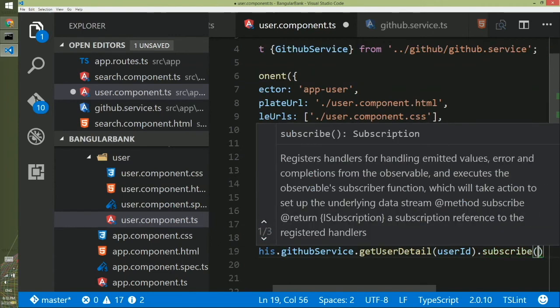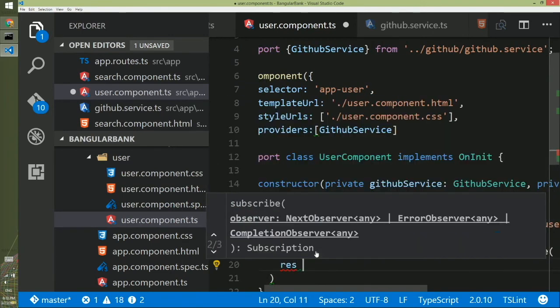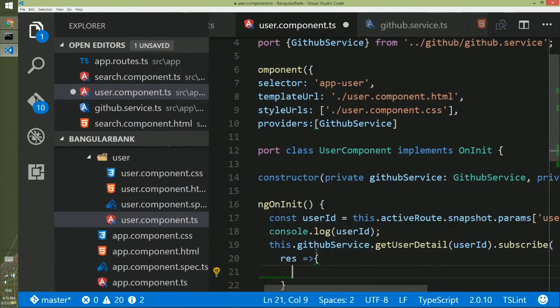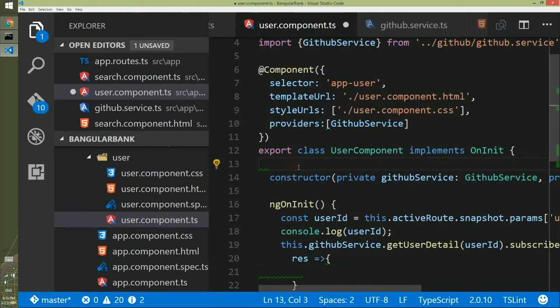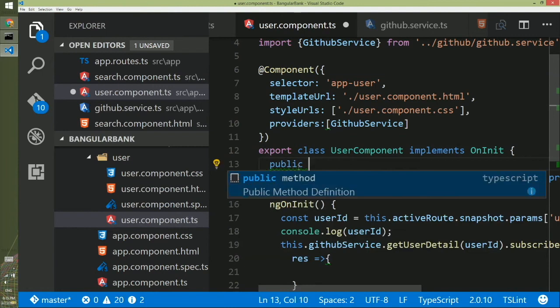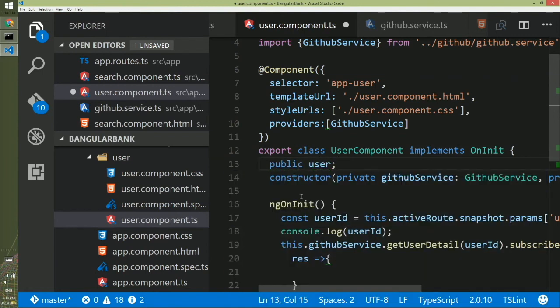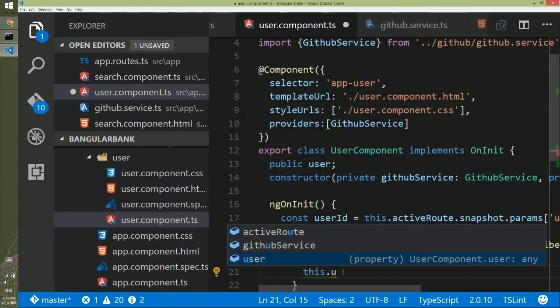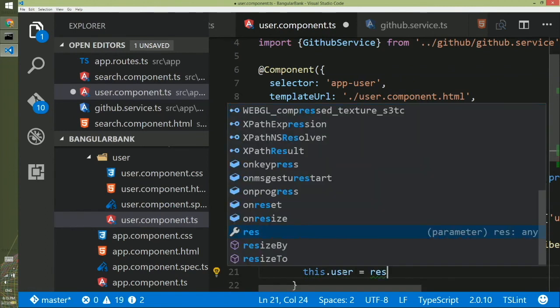Inside the subscribe, we will get a response, and to handle this response, we will create a callback function. And inside the callback function, we would like to set the response to a property of this component. So we will declare a public property named user where we will set the response. And to set it, we will just type this.user, and the value of it would be the response.